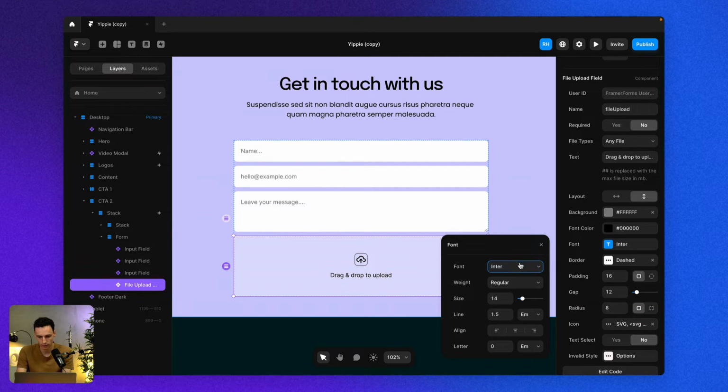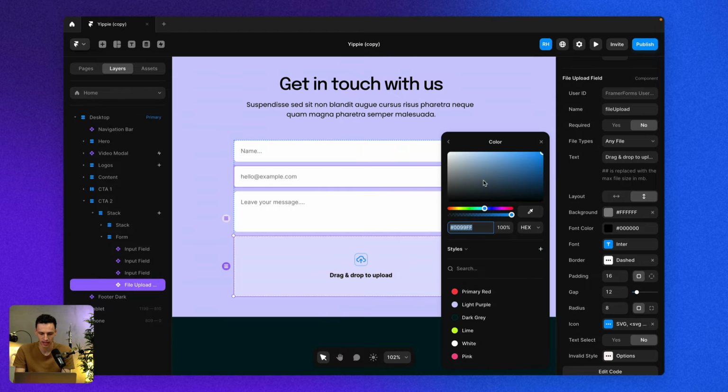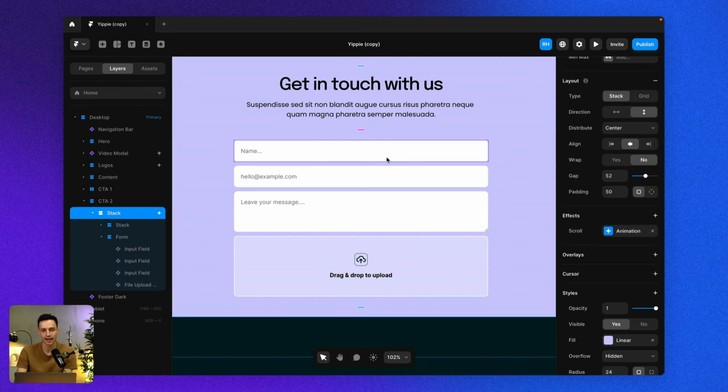Let's also update the font here. So let's make it a little bit more bold. And if I want to update the image, I could do so inside of here as well. Okay, and that looks pretty good.